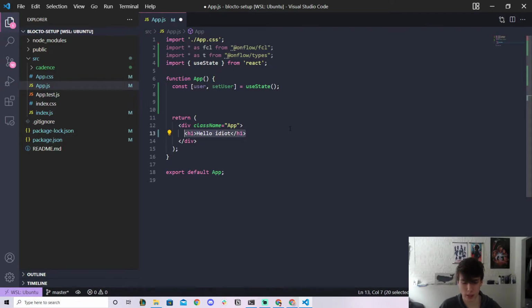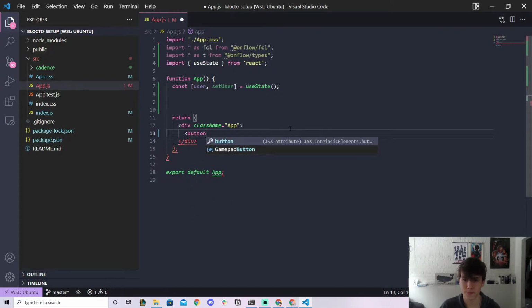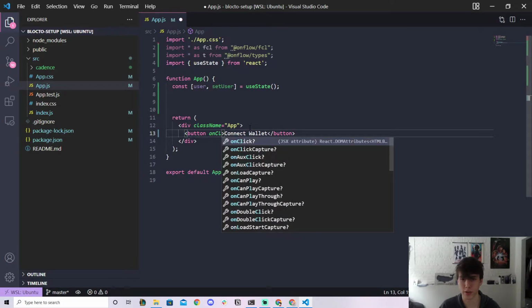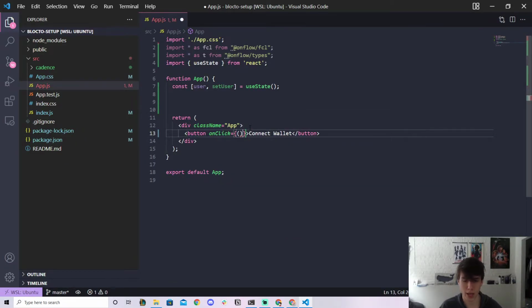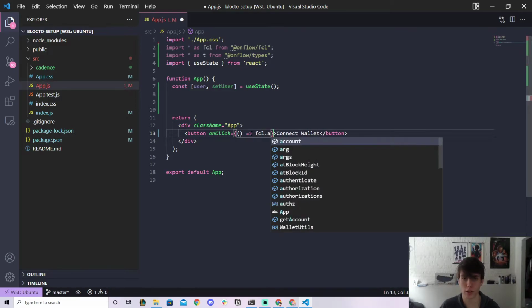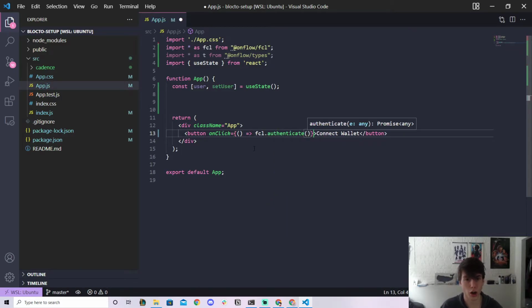Okay. So let's delete hello idiot, and let's make a new button. And this is going to be called connect wallet. Now, inside this button, we're going to have an on-click handler so that when they click this button, something's going to happen. And what's going to happen is we're going to run a function that literally just does fcl.authenticate. That's all it does. So fcl.authenticate is pretty much all you need to have the Blocto prompt come up and have the user sign in.